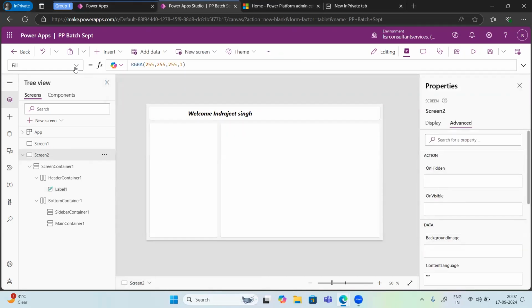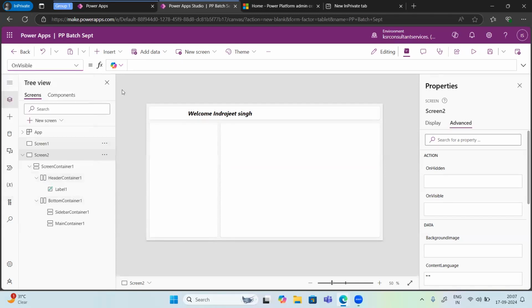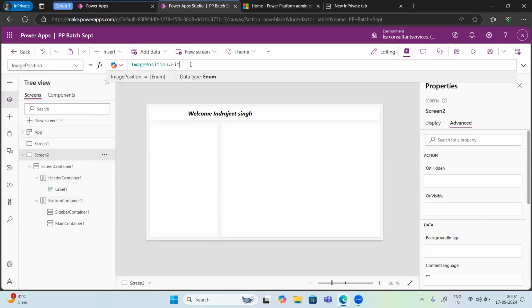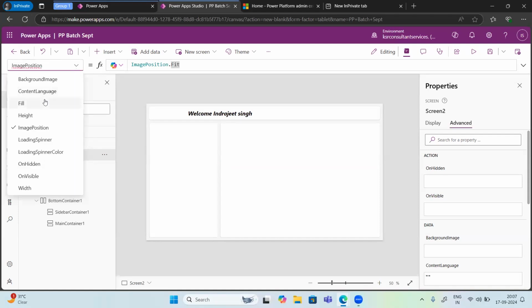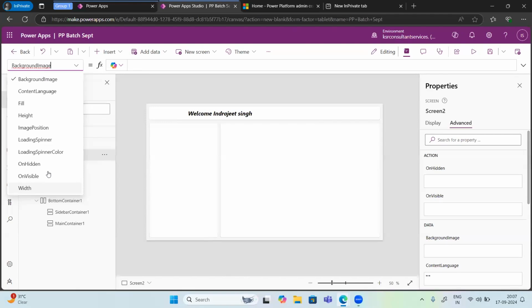Similarly, if you want to see all the advanced options, you can check from here also. If you want to do something whenever this is visible, you can add your custom code here, custom expression, basically PowerFX formulas. Suppose you want to change the position on the basis of some other field, on the basis of some logic like +5, -5. All those things you can add here. Similarly, if you want to add the background image, you can add that here. If you want to work with the spinner and all, that also you can add.